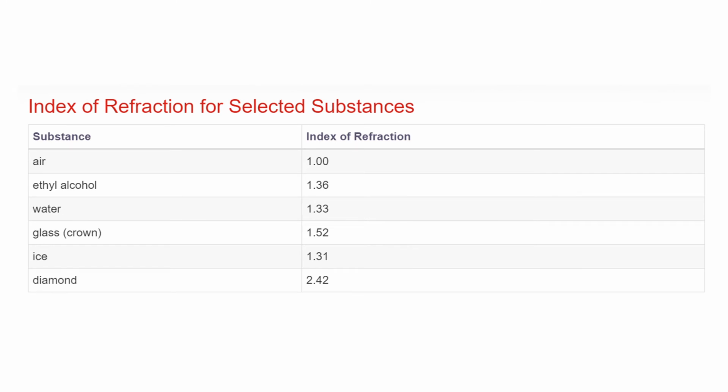Here we have a table with different substances and, of course, their index of refraction. It is very important that you copy this table in your notebook. So one more time, when you encounter any problems related to Snell's law, you can go back to this table and help yourself out with it. You notice we have different substances such as air, water, ice, diamond, and so on. So go ahead, copy it. Once you are done, we can continue with our presentation.